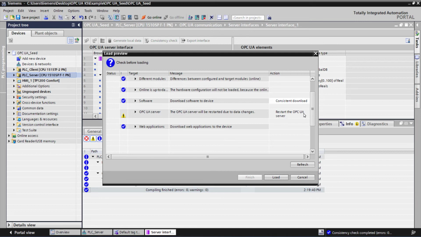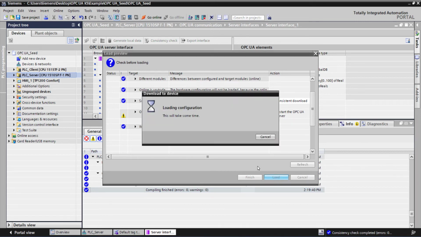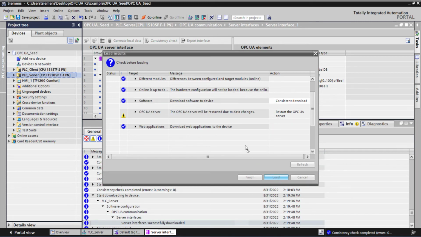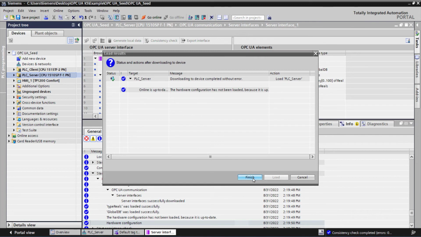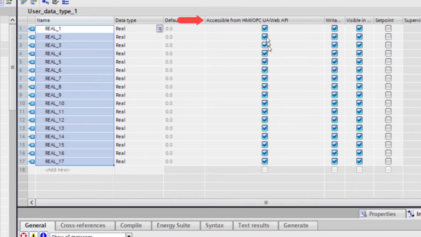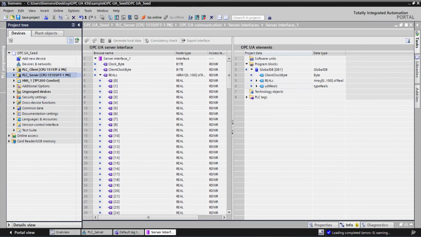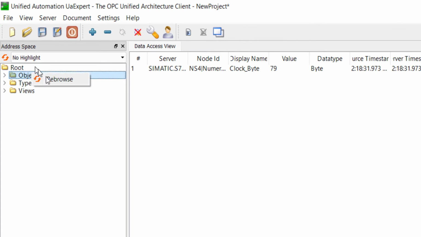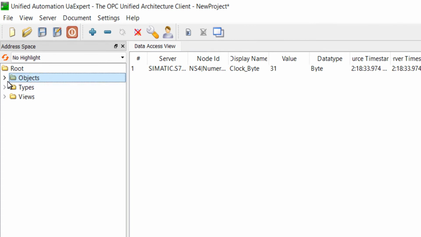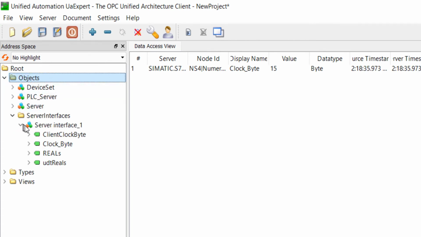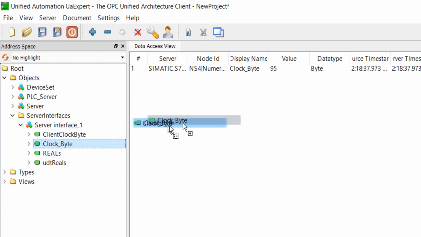And notice it flags restart of the OPC UA server. These are due to preconditions of where I'm manipulating tags within the PLC that are bound to the accessibility setting. So once we're back, we can go ahead and rebrowse again. Open the objects, open the server interface, and notice our new tags.